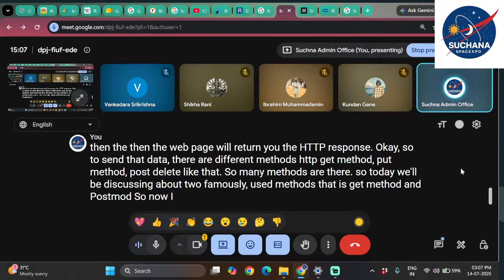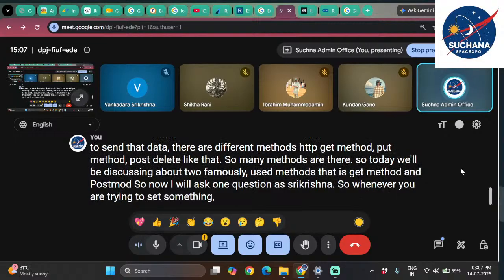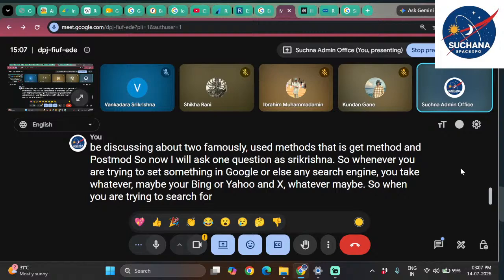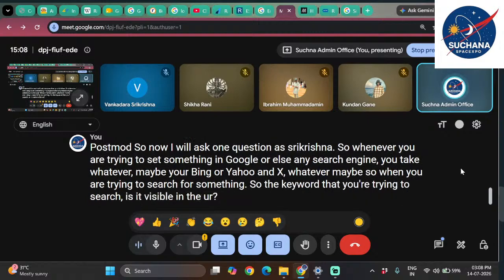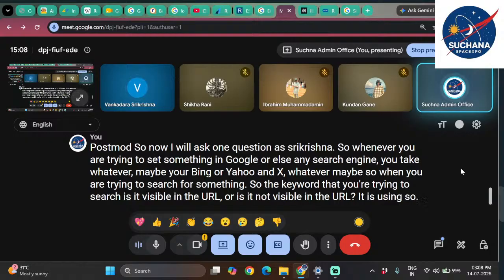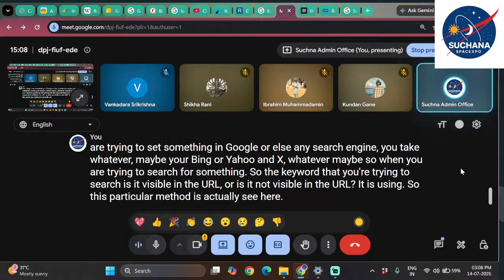Now I will ask one question, Sri Krishna. Whenever you search for something in Google or any search engine, maybe Bing, Yahoo, Yandex, whatever it may be, the keyword that you search for, is it visible in the URL or is it not visible in the URL? It is visible. So this particular method is where you're transmitting the data.